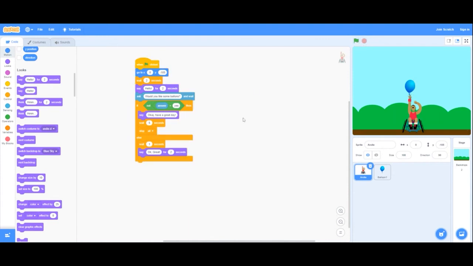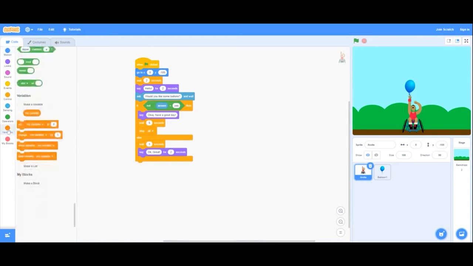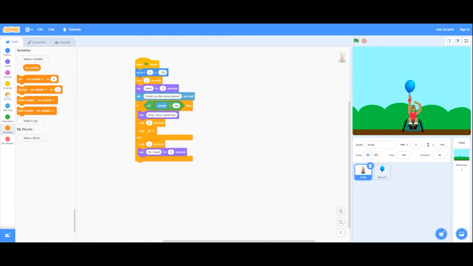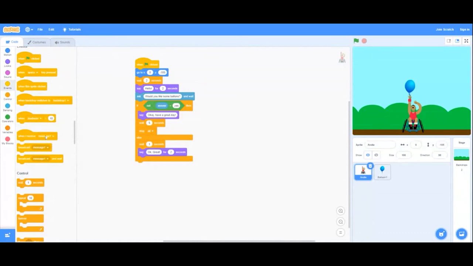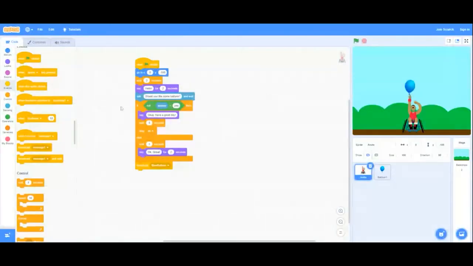Go ahead and end that program, and actually go ahead and throw in here what we call a... where is it? Under events. Underneath events, we are able to set what we call a message that we can broadcast to other sprites. So from here, we want to broadcast a message, and say new message, and call this blow balloon. Camel text. Okay.